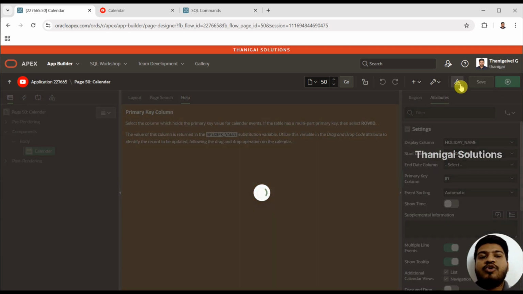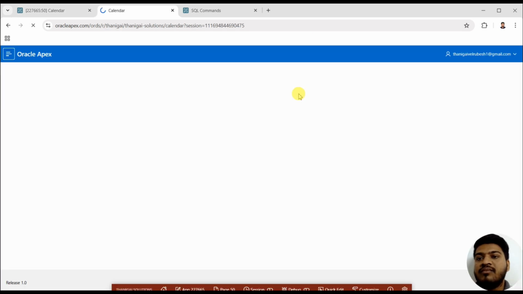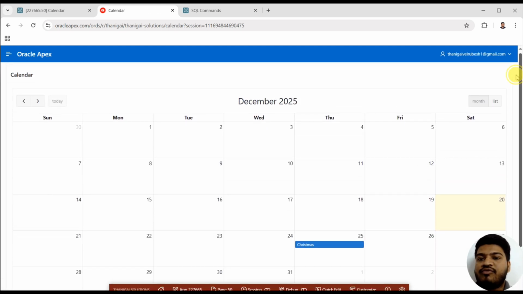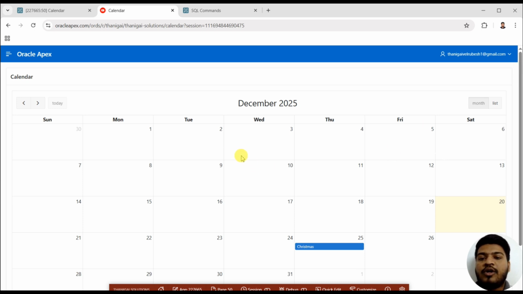Once it is done, I'm going to run this page. Here it is, you can see this calendar styled view has come. This is a calendar view. From this you can note the calendar days, and it will show the event. So 25th December is Christmas. This is the event we are getting from our table source.